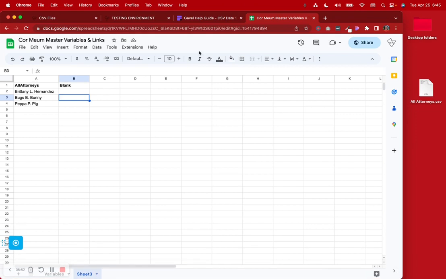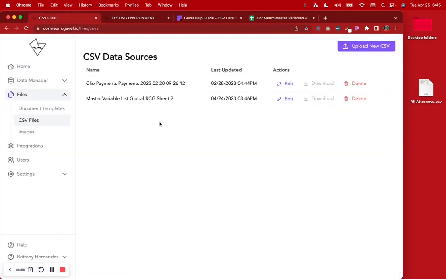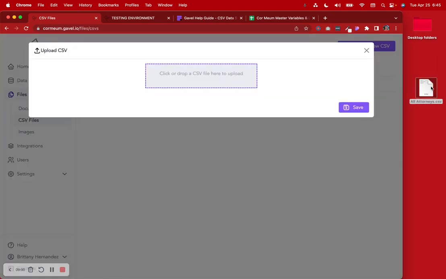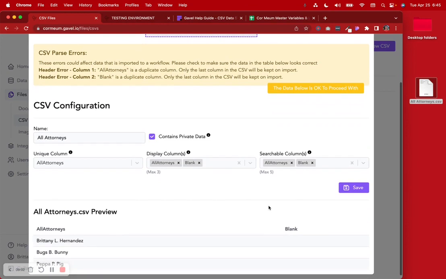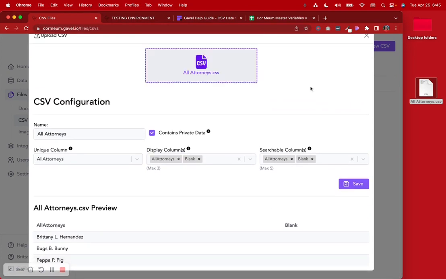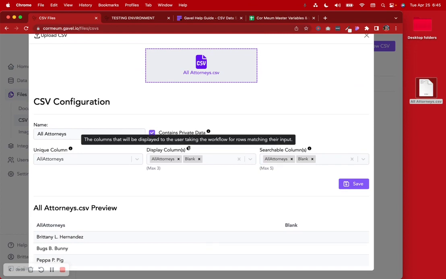And as you can see with our CSV files here, so I have 2 now. And I'm going to show you as well that it also adds to our second one. So you can make sure that you configure our different display columns. So the display columns are the ones that will be displayed to the user, taking the workflow for rows matching their input.